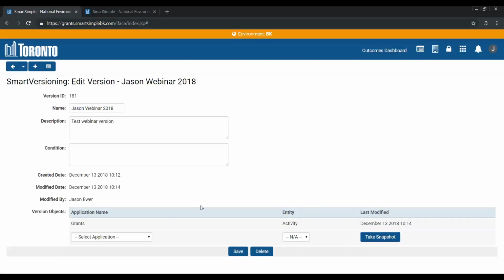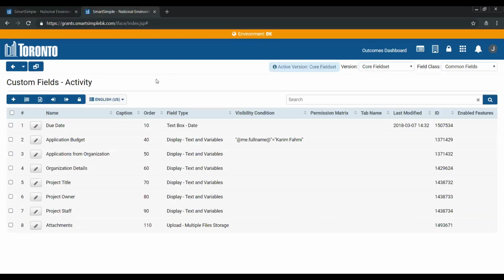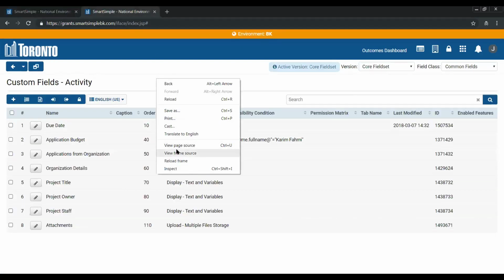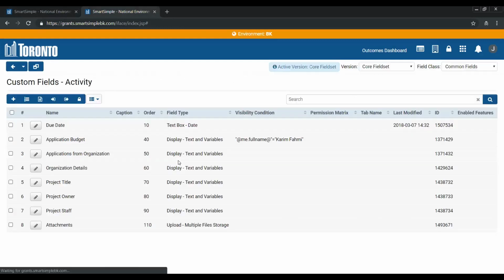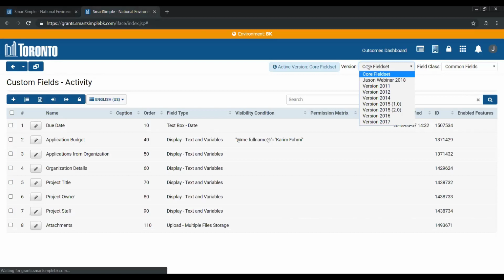And so when the page refreshes, you now see that we have a version for the level 2 fields, and it's timestamped. So now if I go back to my grant page, my level 2 custom field page, and refresh it, you see that in the version dropdown, I now have the option for JSON webinar 2018. So this would be my new version that we just created.